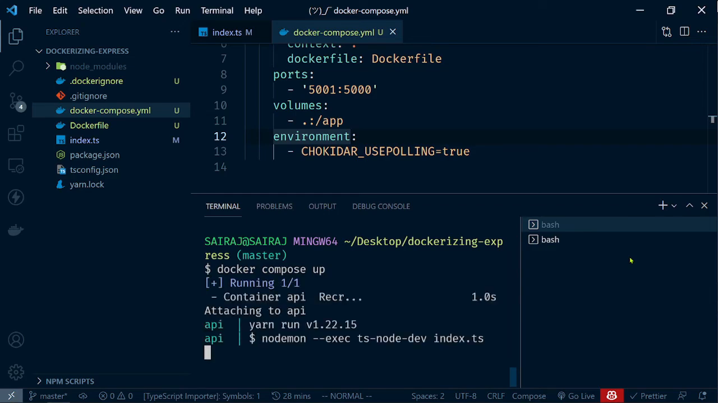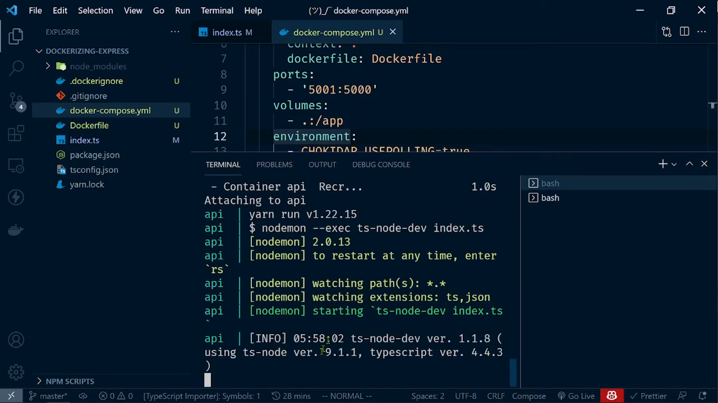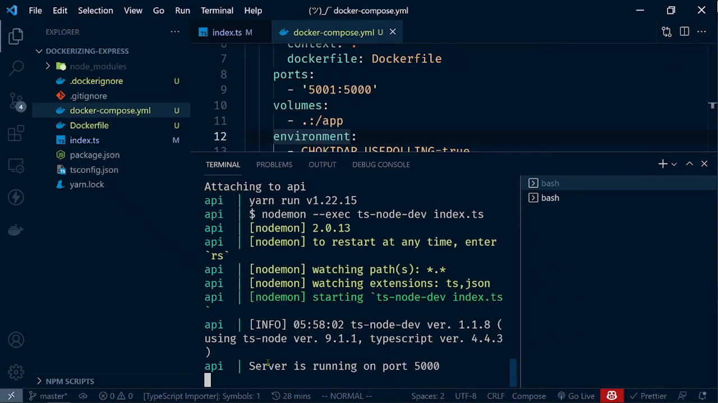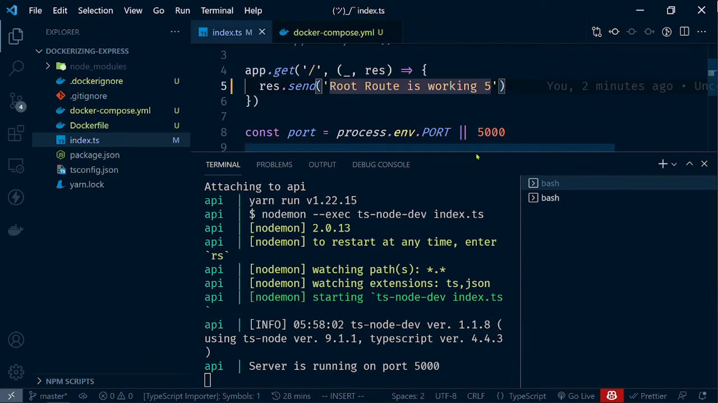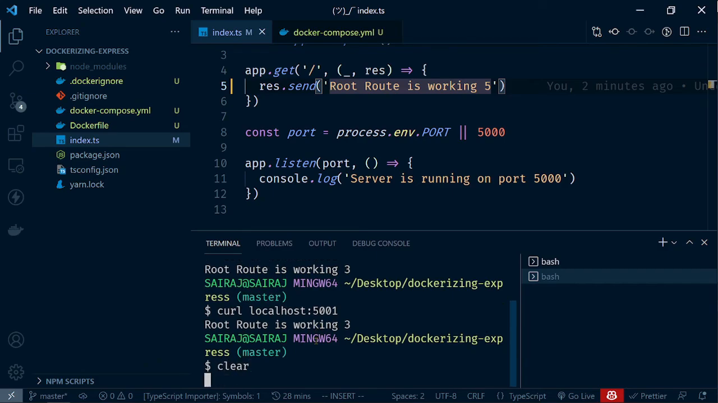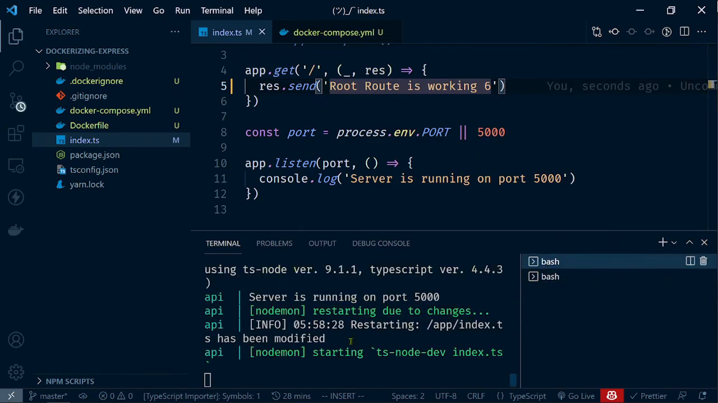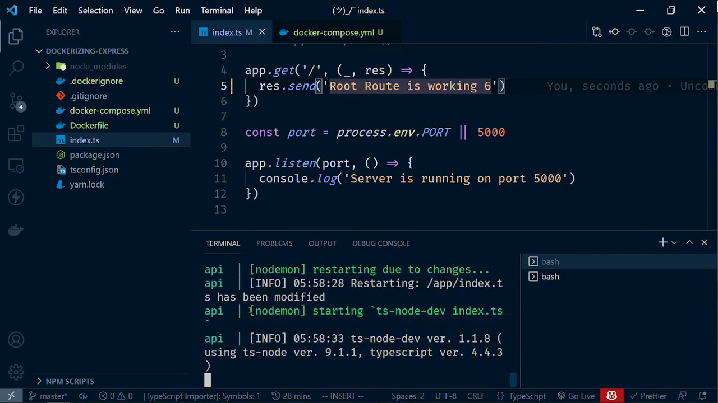and okay, the process has started, nodemon has started, and the server should be started now. It's actually slow. So the server is running, nice. Let's first check with curl. Is it running? Yes, it's running. Now I go and change this to 6. So we should be seeing 6. So yes, nodemon has restarted the server, as you can see here just now.